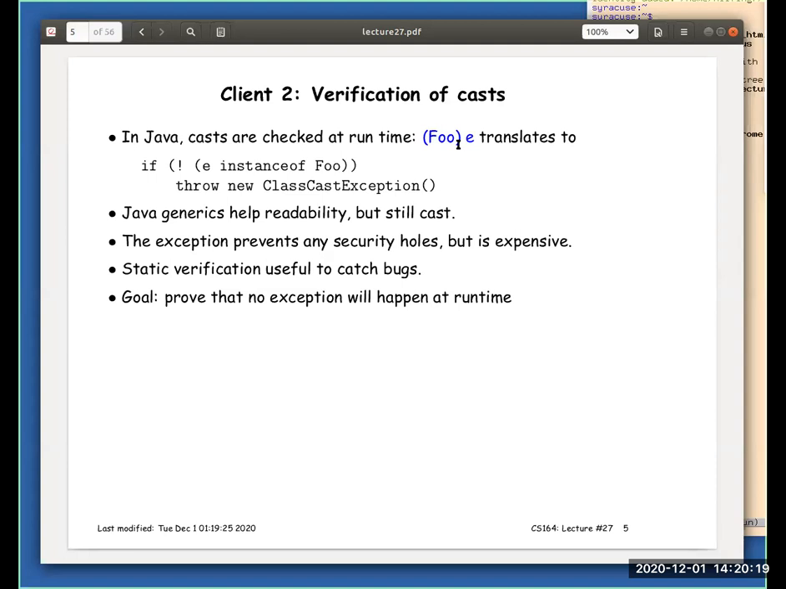So that helps readability. You can understand your programs better, but underneath, the implementation still does this cast. It still generates that code. And the reason has to do with certain problems that are caused by Java's generic model. Because it's backward compatible, it causes certain problems. There are certain possible holes in the model, and you've got to do something about that. Okay, but what I'd like to do is to prove that no exception is going to happen at runtime, which means that I don't have to do this test anymore.